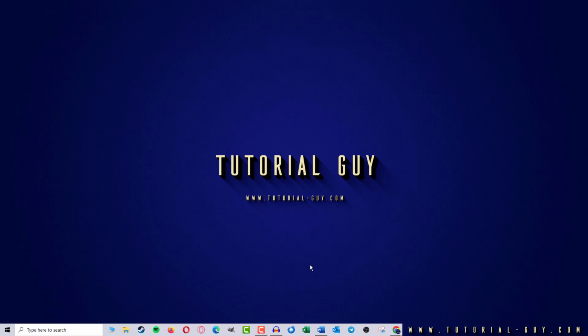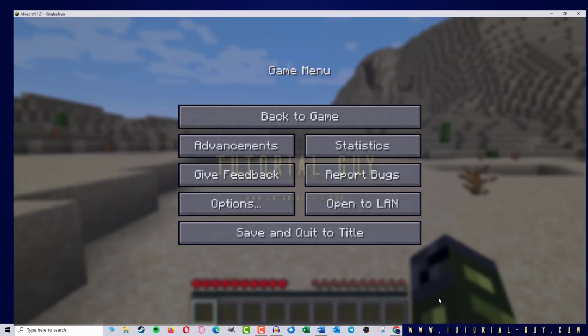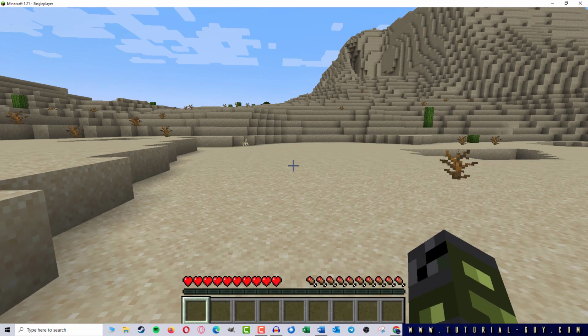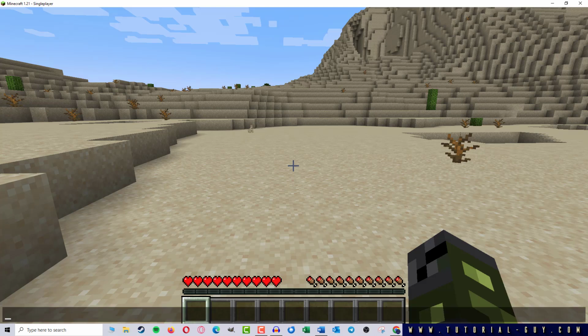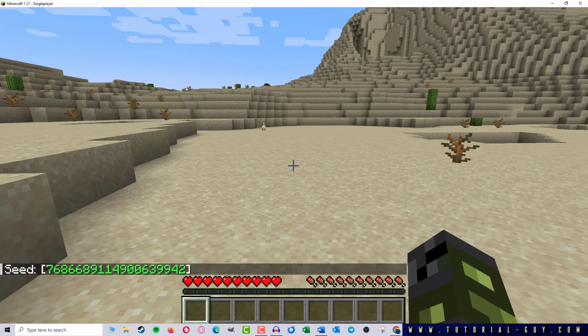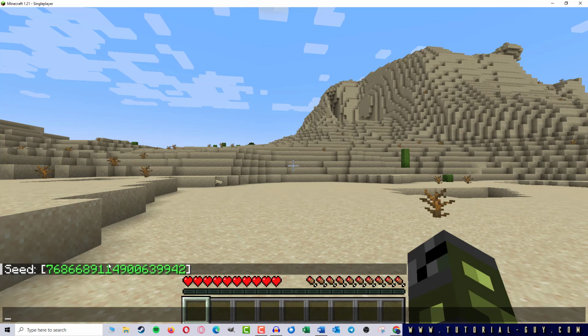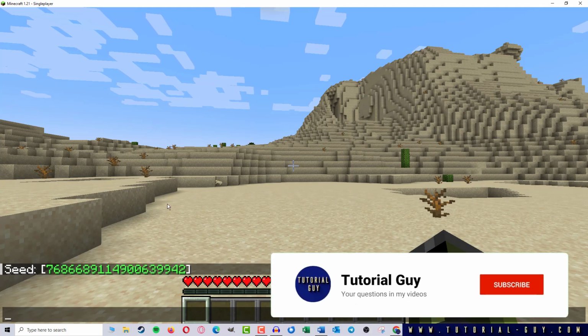the Bedrock edition. We start with the Java edition, and when I'm in the game I open the chat with the T key and enter the following: /seed. This way the seed is displayed in Minecraft. If I just open the chat again and click on the seed, it will be copied to my clipboard.